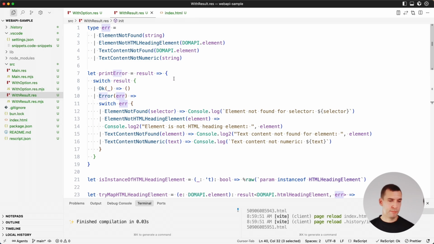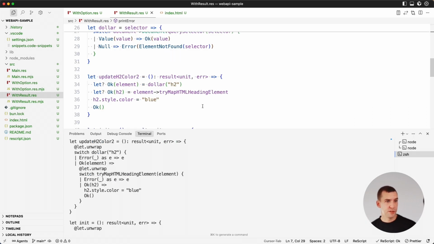And from a domain point of view, we did model correctly what went wrong, but I can understand that this is again very verbose and maybe a little bit too academic to be practical. To wrap up, we'll take another look at the transformation. So the update H2, it does what you think it will do. It gets a switch on the dollar. If it did find the element, it's trying to map that to a heading, and eventually it will set the color to blue. If either of these things return an error, it's going to return that error. So the error, it's not the error thing itself, but it's the entire result, this alias here. So that returns the result, and that's why at the end of this thing, we do need to return the same type, which is the result, in this case, the OK case of unit.